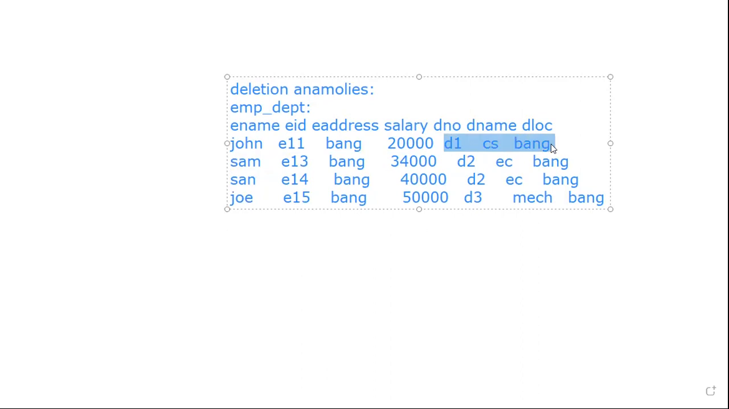If there are more employees in a department and I delete any one of them, there is no problem. The information of the department will still be present. But if Joe is the one and only employee present in department D3, then if I delete the employee Joe, along with the employee details, the details of the department mechanical will also be deleted. Now there are no details of the department mechanical. This causes the deletion anomaly.